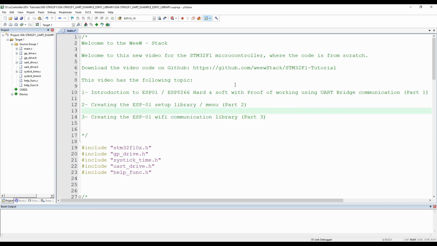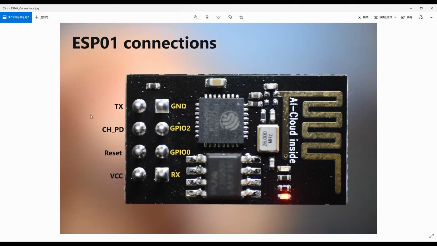Okay, good. Now that we had a quick introduction, let's take a quick look at the ESP01. I tried to take quite a close picture of the chip, of the board. This board has 8 pins, and we are going to use only 5, which are the TX, the ground, the reset, the VCC, and the RX.